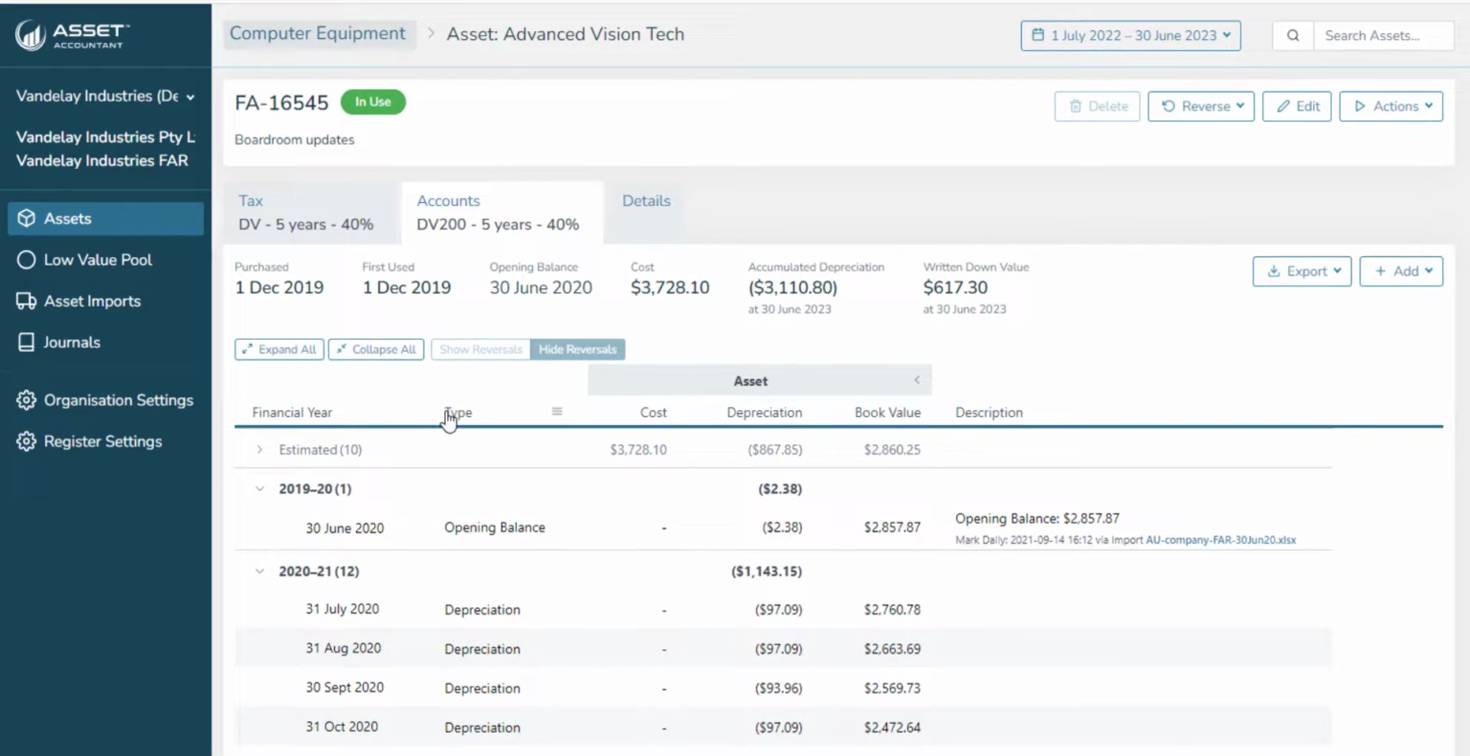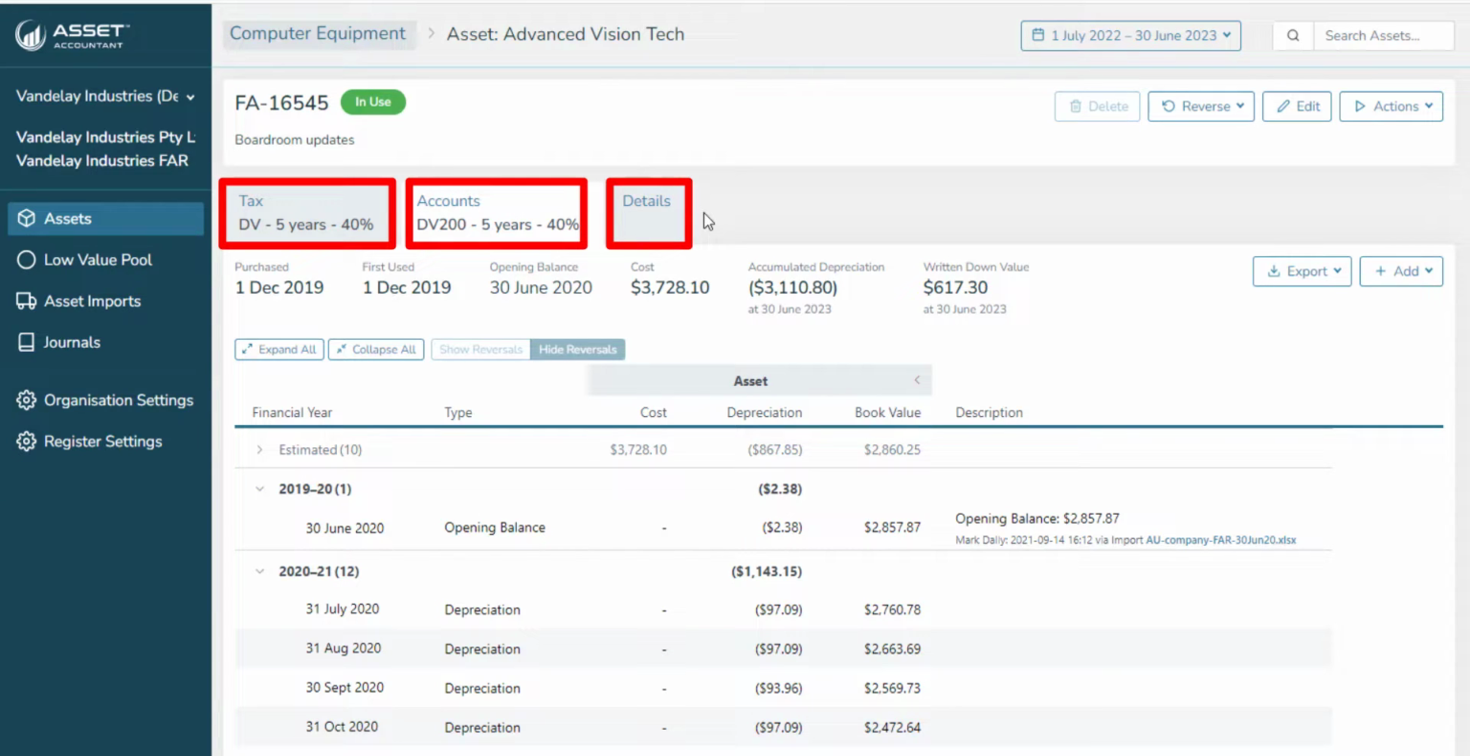So in this screen here, you can see it's a computer, there's a description and an asset reference. And then there are three tabs just shown here in the top center of the screen, one for tax, one for accounts, and then some further details, which I'll come into shortly.